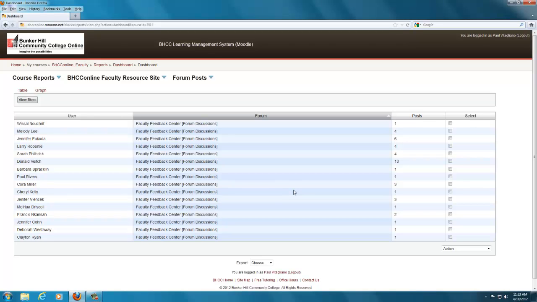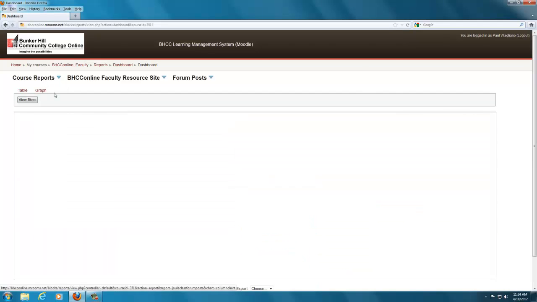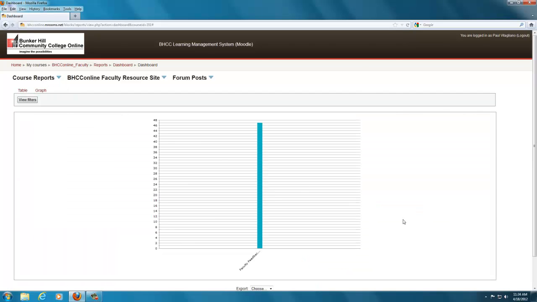And this is everybody since the thing has started, okay? Now, it really is not a lot when you consider we've got a lot of faculty here. Right. But it certainly is telling me who the more active people are, taking advantage of the post tool. Jennifer, Donald. Yep. And I could put it in a graph if I wanted to also.